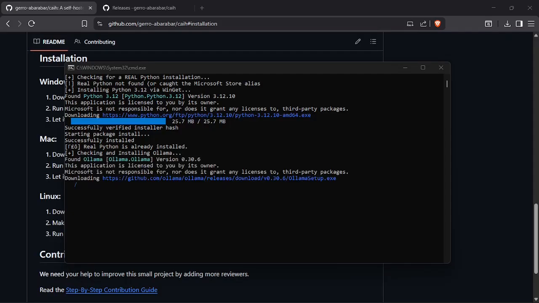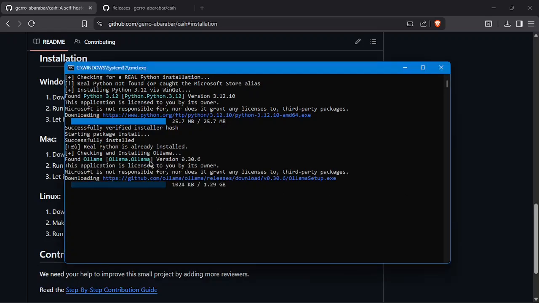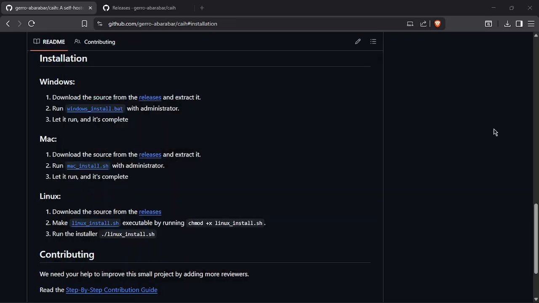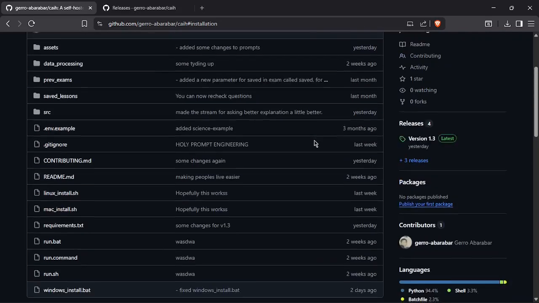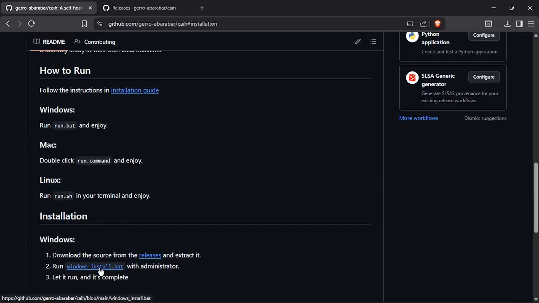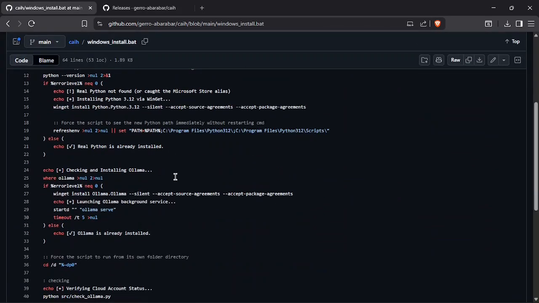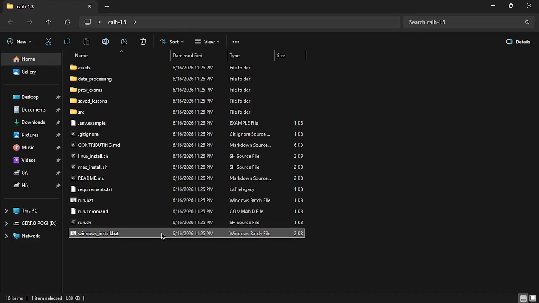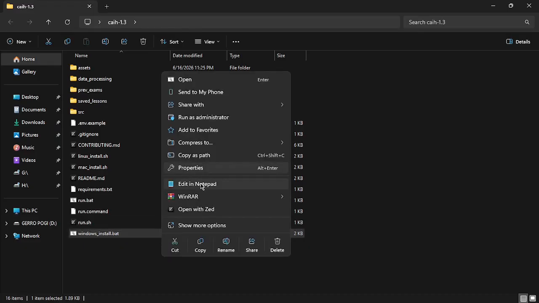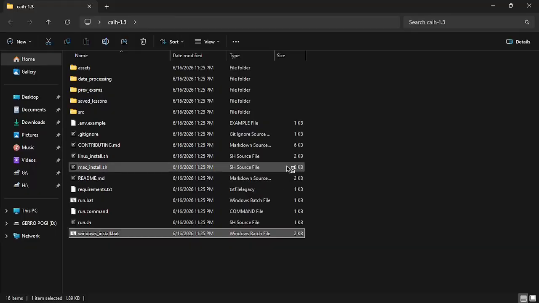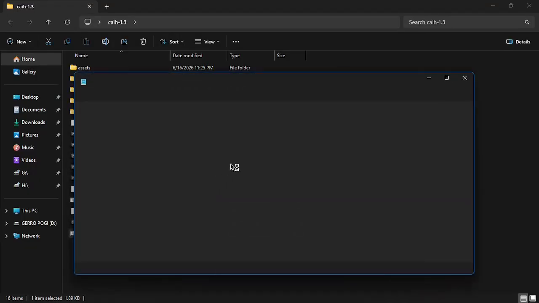Okay, so now it's installing Ollama, and then it's going to be downloading a big file. While we're waiting, we can look at the file in the Windows install. You can see it right here, or you can look at it in Notepad. You can see that it's completely safe.